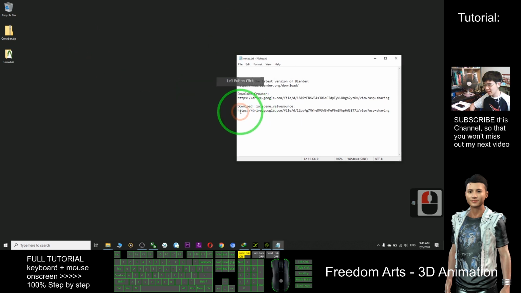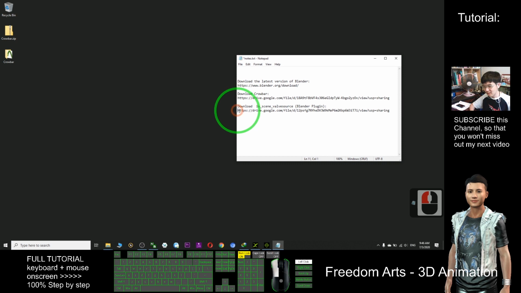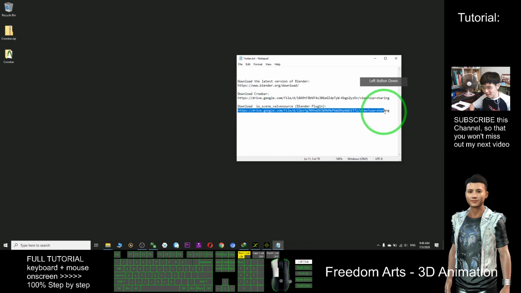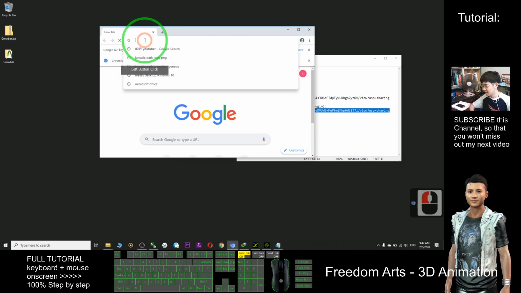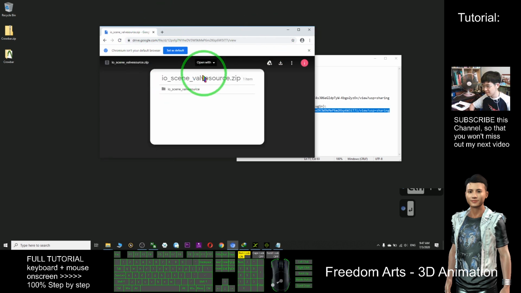The next you need to download this Blender plugin. This is a Blender plugin. I already uploaded it to my Google Drive. You can download from this link. I copy this link and paste it here. So now I click download from here.